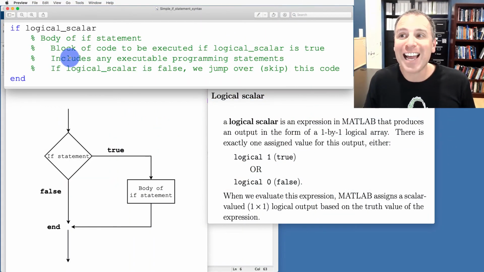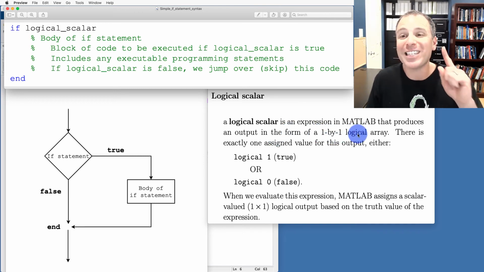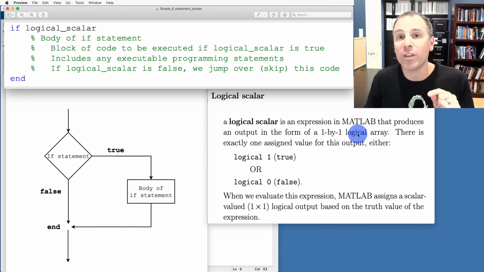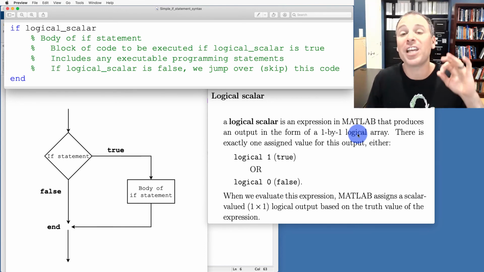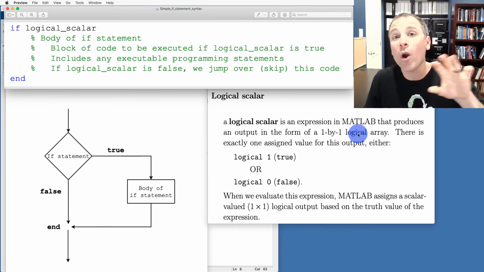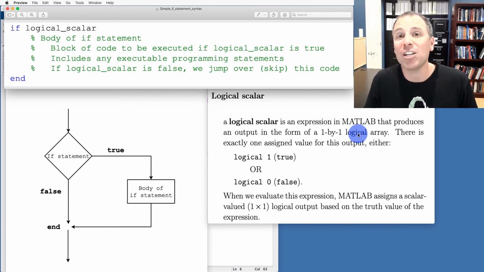Let's review that syntax one last time. To write simple if statements in MATLAB, we use the following syntax. We write the word if, then a space. Then we define a logical scalar. Remember from a previous video that a logical scalar is an expression in MATLAB that produces an output in the form of a 1-by-1 logical array. In other words, there is exactly one assigned value for this output, either 1, in which case that condition is true, or logical 0, in which case that condition is false.